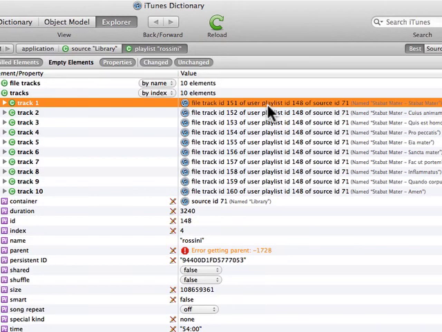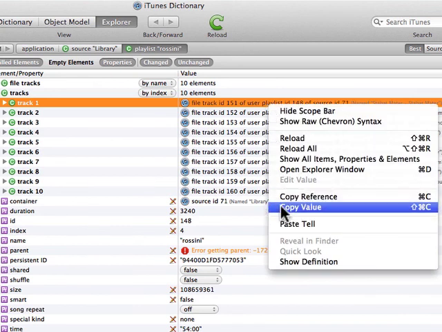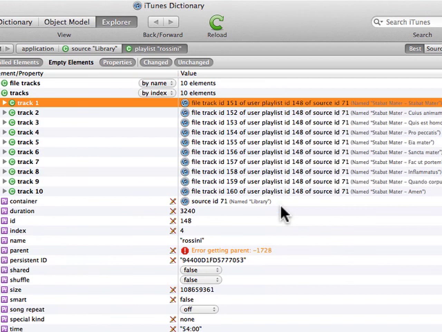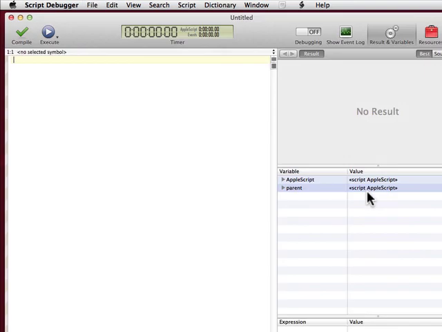In the Value column is iTunes' own reference to this track, using IDs. To capture it, right-click and choose Copy Value. Now we can paste that into a script.